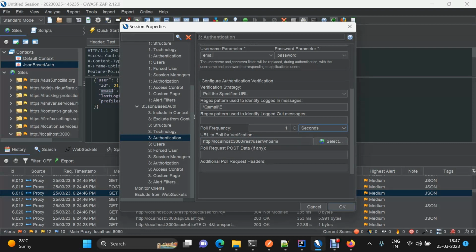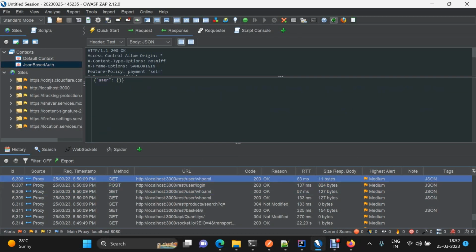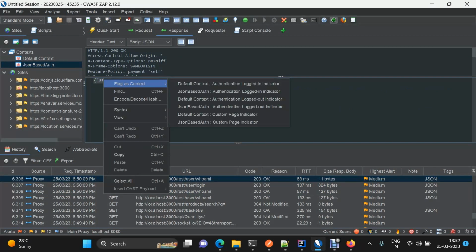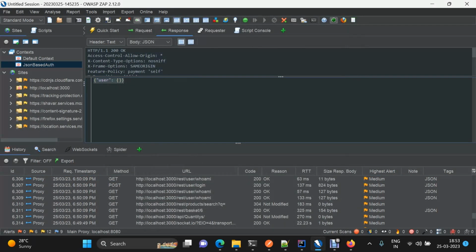And click on OK. And in the same way, we need a logged out indicator as well. So this is our logged out indicator, right? So we have set up both the logged out and logged in indicator, and here we are polling this particular URI every 1 second to identify whether a user is logged in or not. Okay, so this setup is completed.